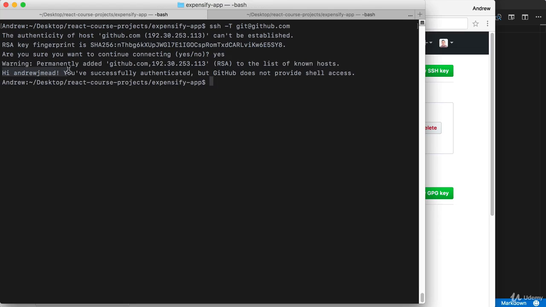So I'm getting a message, "Hi, Andrew J. Mead. You've successfully authenticated, but GitHub does not provide shell access." So this is exactly what you should be seeing. If you are seeing this message, that means your keys were set up and you have a secure connection to GitHub. If you're not seeing this message, that means your keys were not set up and something went wrong, which means you're going to want to go back through those steps or just open up a question in the Q&A.